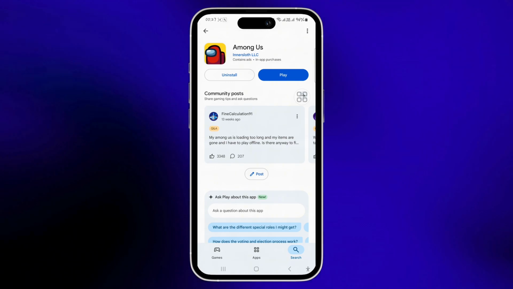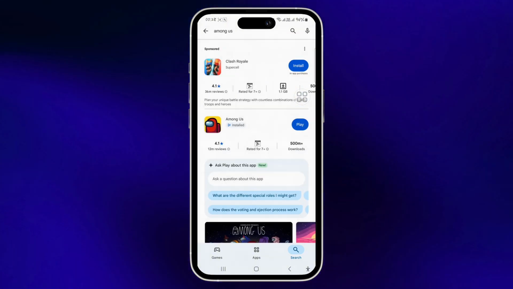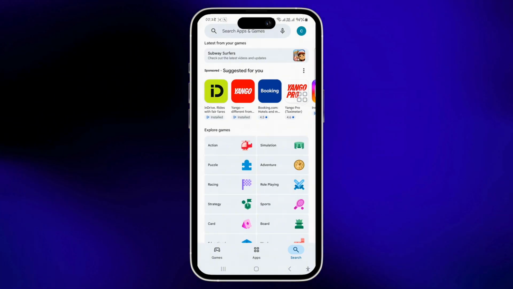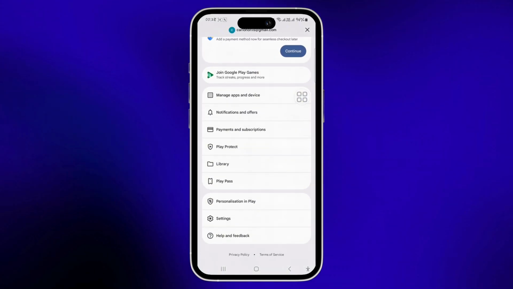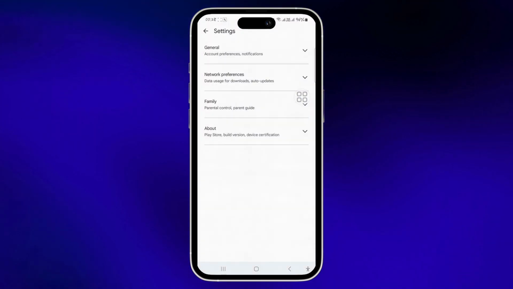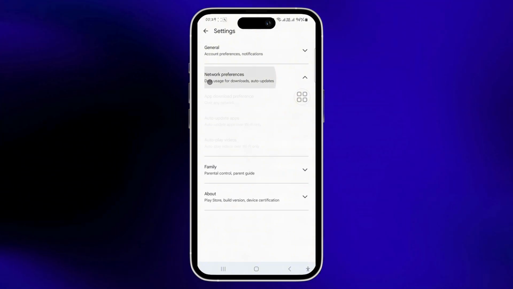Now, to automatically update Among Us in the future, you need to go back to the Play Store's main menu. Tap on your profile picture icon in the top right corner of your screen. Then scroll down and select Settings. From this page, you need to go ahead and select Network Preferences, that is between General and Family.